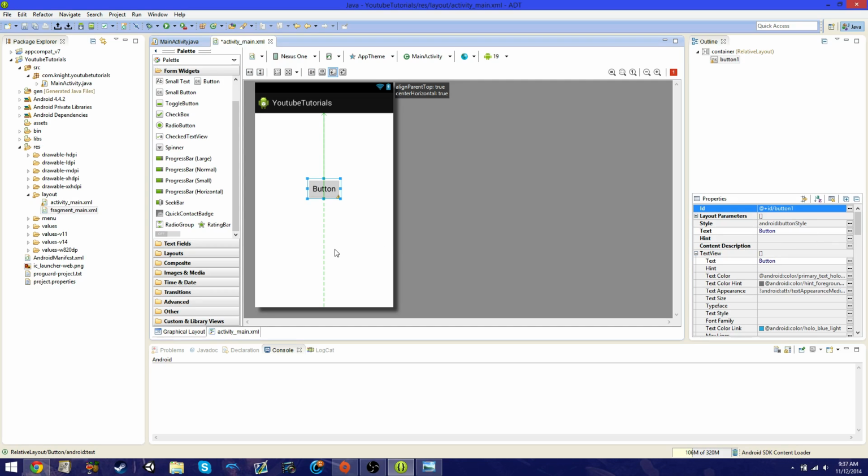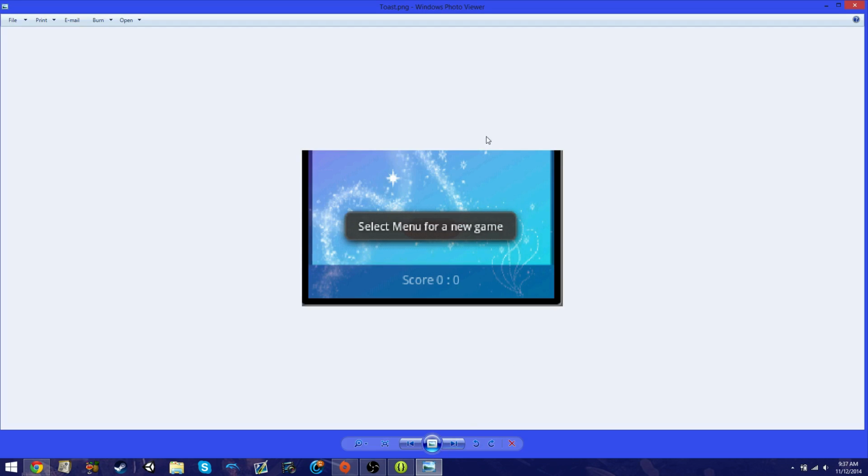So buttons. Let's go in and just say real quick, when we click a button, we want it to toast. Now, what is toasting? It can be used for debugging. It can be used for just telling users a lot of cool things. I'll show you toasting right here. So this is a toast.